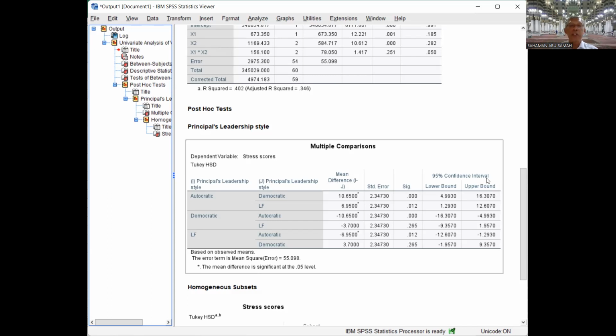Okay, now, the first pair, autocratic and democratic. For the mean difference, is there a star? Yes. As what we did for manual calculation, there is a significant difference in teacher stress among teachers working under autocratic and democratic leadership styles. That means the difference between the two groups is considered significant. And if we refer to the significance column, the value is less than alpha, therefore also consistent, saying that yes, there is a significant difference.